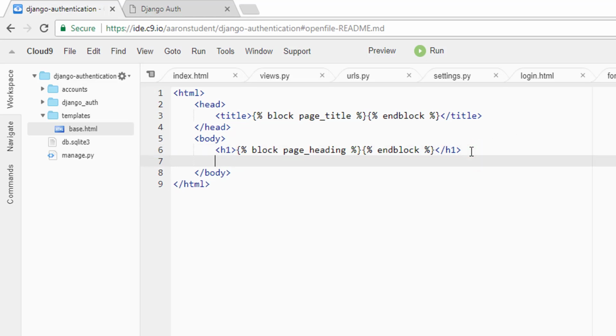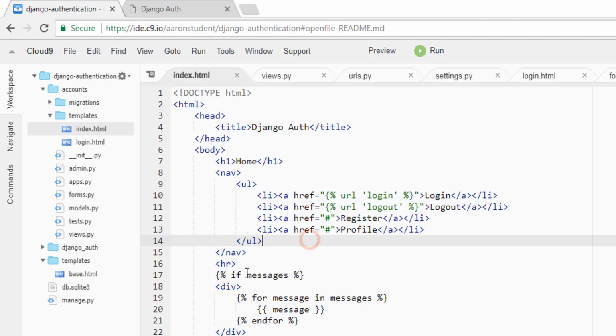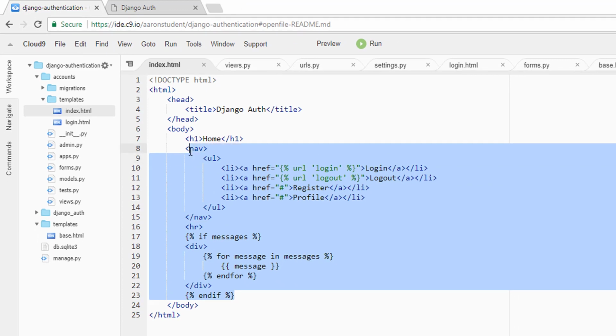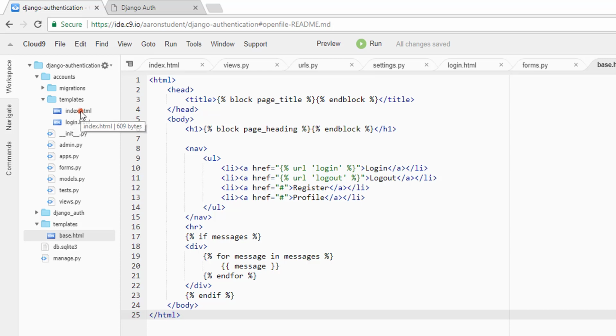The next thing then outside of that is we want to define a main content area. Before we do that, let's take our main chunk of code from our index.html file, which is our main navigation and the area that displays the messages. So we'll take that and paste that into the body of our base.html file. And this template will be used across all of the pages on our website, all of the pages that inherit from this page.